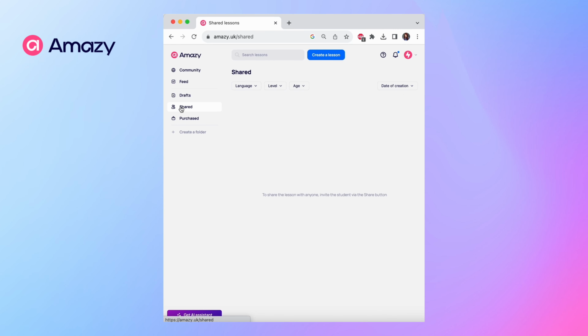Now you're in. On the left, select Shared. This is where all the lessons that your teacher shares with you will be stored. You will only ever need to use this section of the platform.